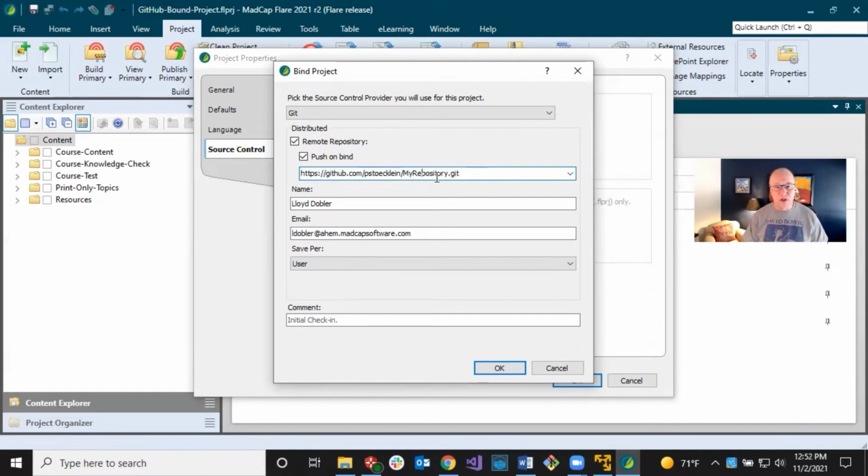There's the new one that I just created. You saw me create it a little bit ago, called My Repository. And I was messing around also with this other thing. I'm going to put in my name in here and put in my email address.